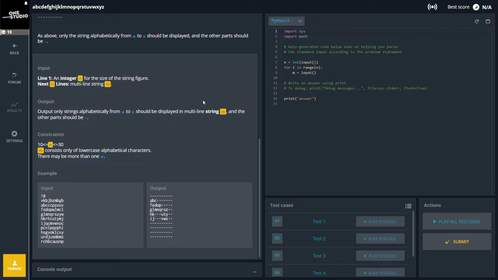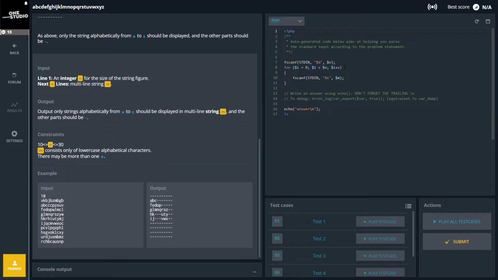symbol. I'm not going to use Python, I'm going to use PHP. And the first line that CodinGame has auto-generated is basically the integer n for the size of the string figure. For the input is basically the multi-line string of m, and for the output is basically it only outputs strings alphabetically from A to Z.